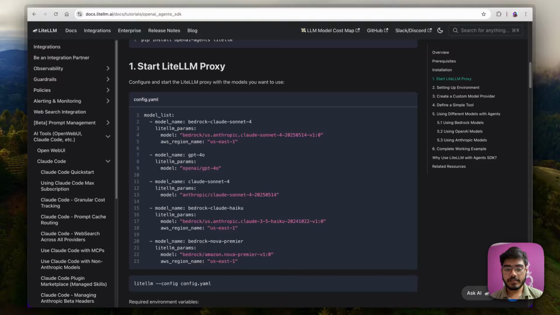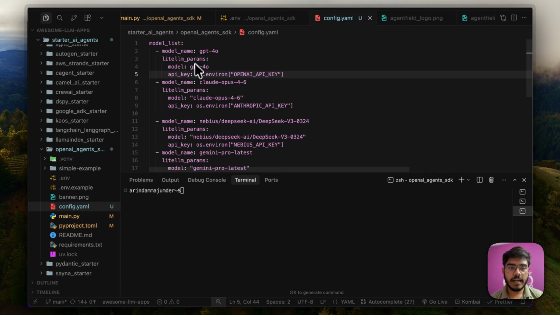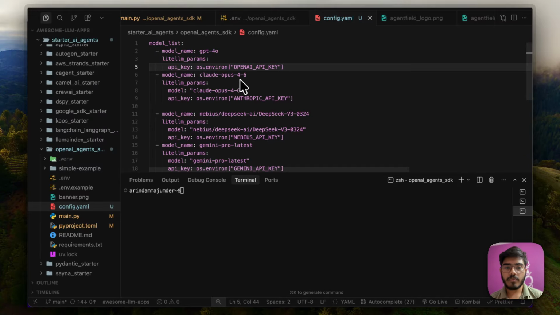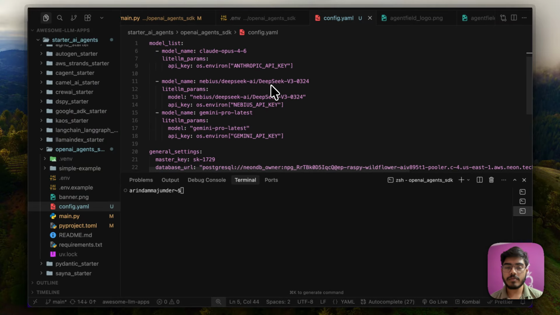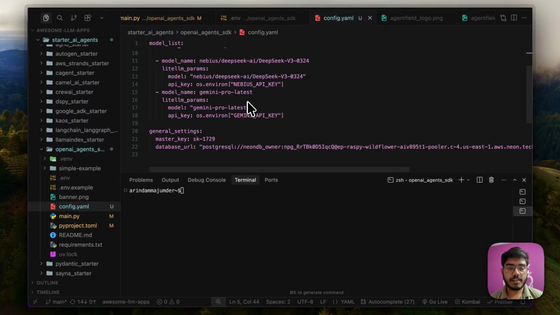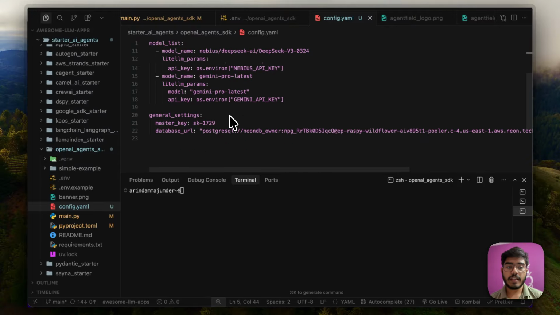So let me move to my Cursor. Here is my Cursor, and now you can see the model list. I have included GPT-4o, Claude Opus 4.6, and open source models like DeepSeek V3 via Nebius, and then Gemini models as well. One thing to note here, I have added the general settings, which include the master key and the database URL, which we will need in the later steps while we are setting up the LiteLLM proxy.